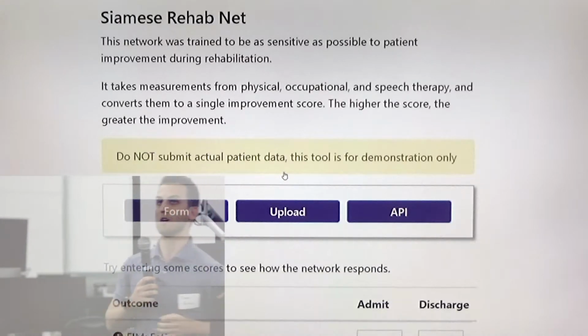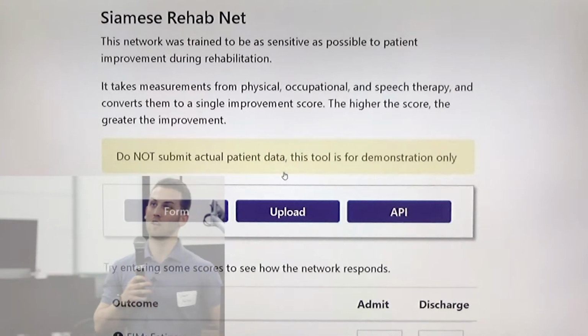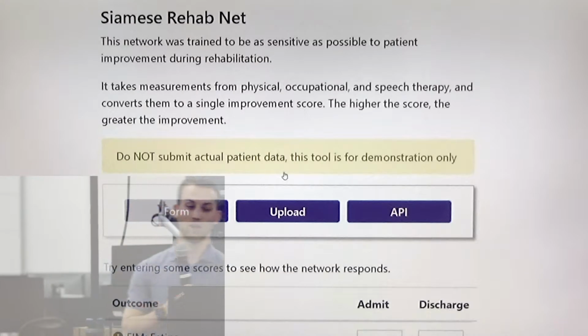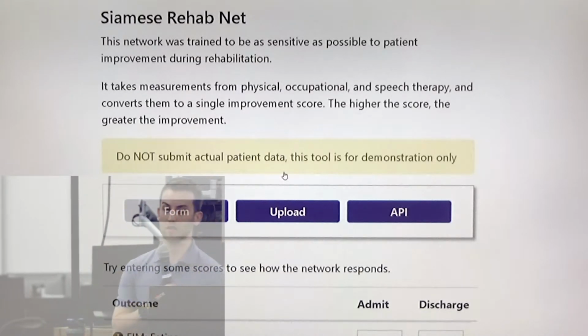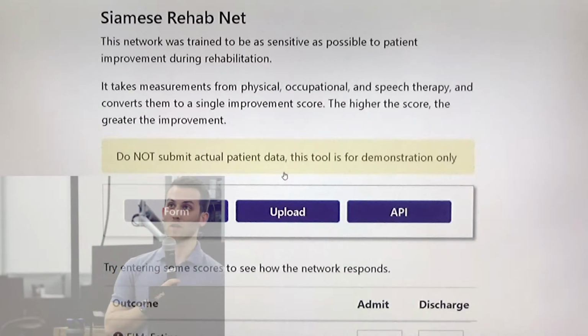how much they progressed. But there's hundreds of different measurements that you can make, and essentially what we wanted to do is take all of those and somehow convert them into one single score. So that's what this network is doing. I'm not going to go into too much more detail about the network because I just don't have time. But what I do want to show you is a few different ways that you can actually use this.